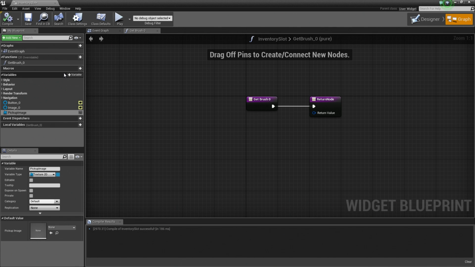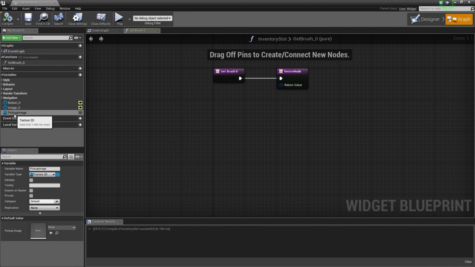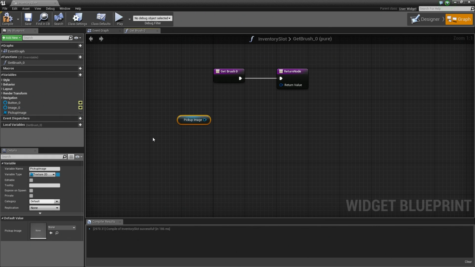And then let's compile. And let's left click and drag this pickup image into the graph by holding Control, left click, and drag that into the graph. It's going to give us a getter. And once we get from it, we can't necessarily plug this straight in because it says texture 2D reference is not compatible with slate brush structure.